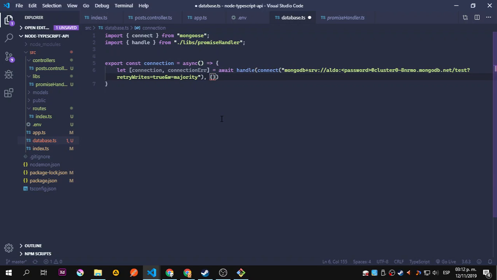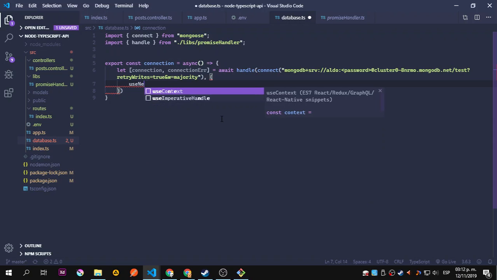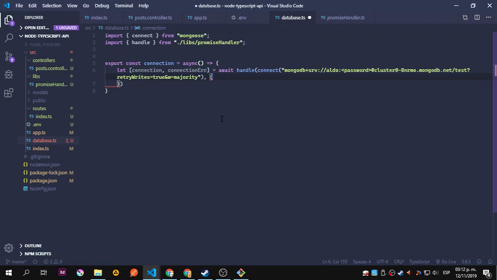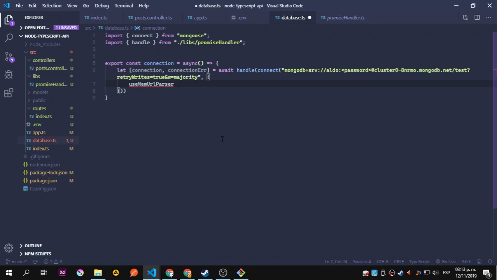We need to pass some things. I think this is the place. Wait, give me a second. Is this the place? So we are going to await. No, it's inside this connect. Yep, sorry, it's here. Use. Okay, we can see that use new URL parser. So it's inside this function, this connect, inside this parentheses.